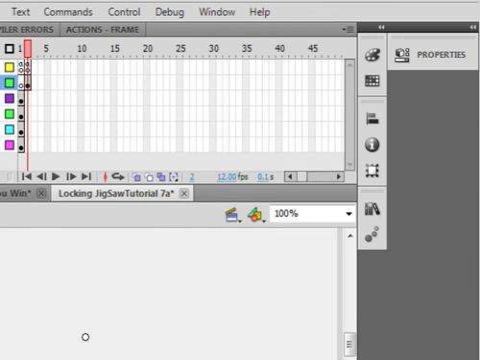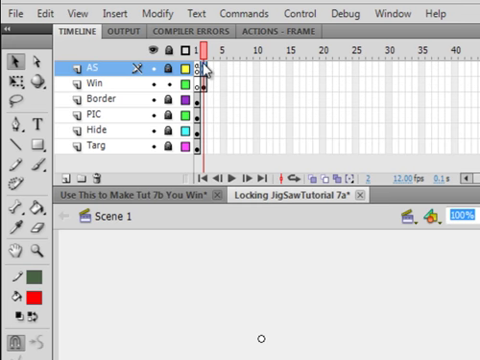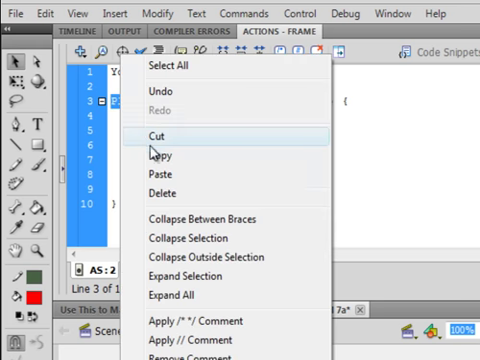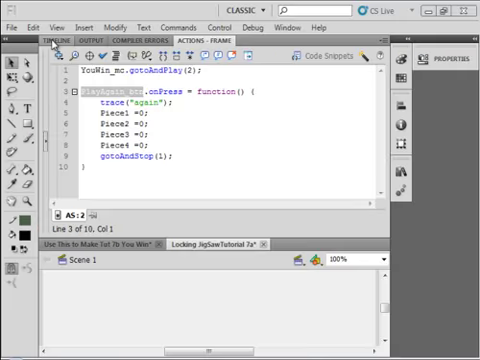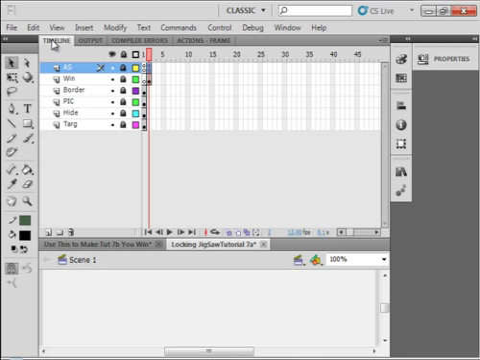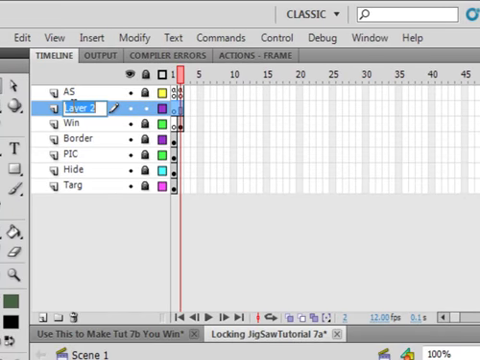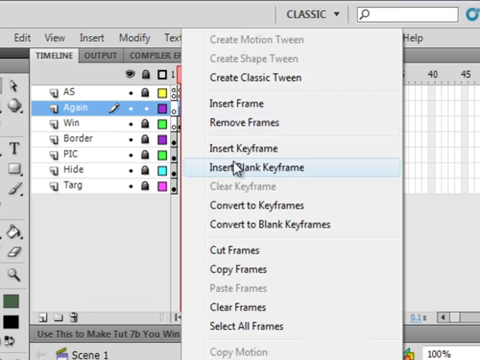Let's go back to that ActionScript for a minute, this second frame, and I want to copy this name here. Right click, copy. Go back to the main timeline. Make sure all your layers are locked. Select this win layer. Insert a layer. Call it again, as in play again, A-G-A-I-N. And on the second frame here, insert a blank keyframe.